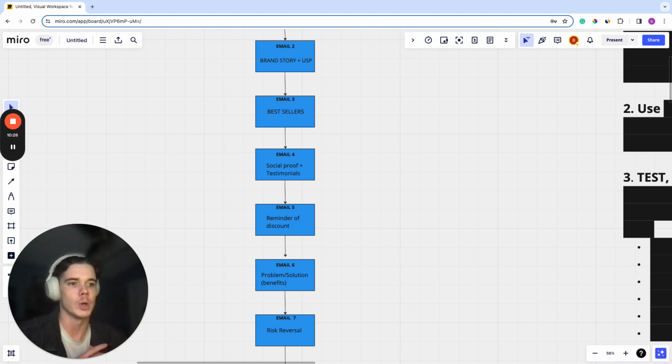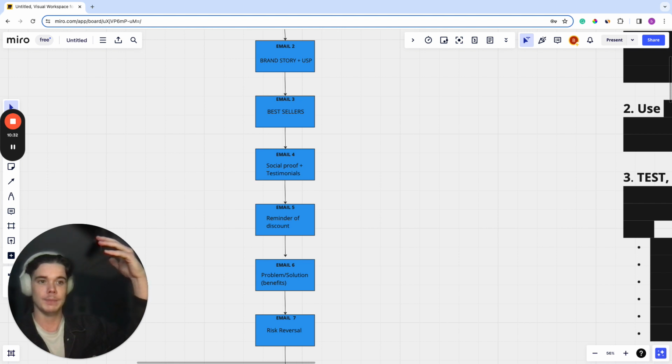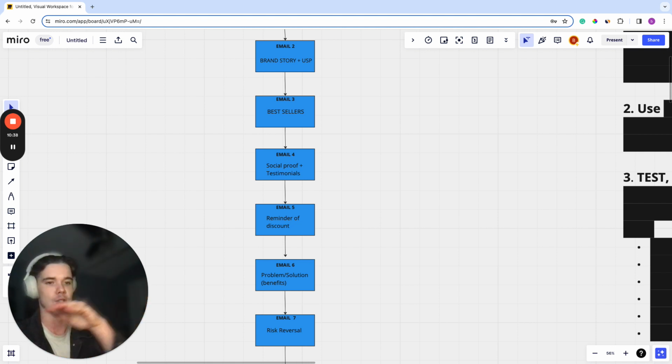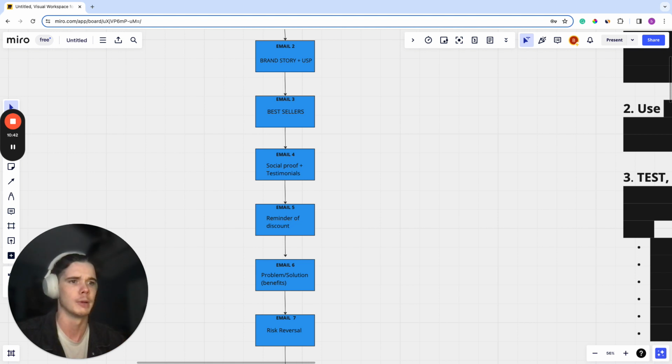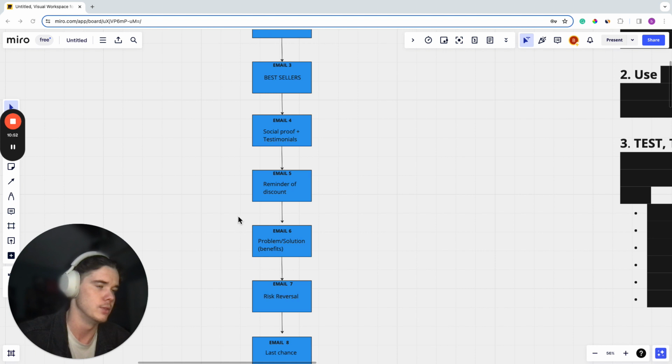So a simple framework for a problem solution email is essentially: do you have a problem? It doesn't have to be that way. In comes your product. Here's how the product solves the problem. Shop now. Super simple, but it tends to bridge the gap and get a lot of people to convert. So that's what you want to do for email 6.